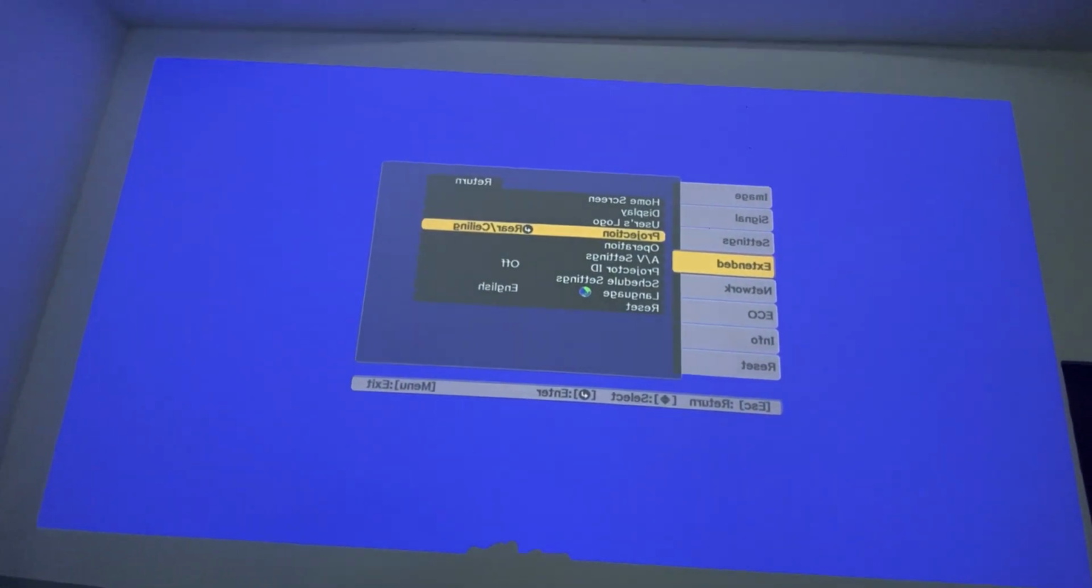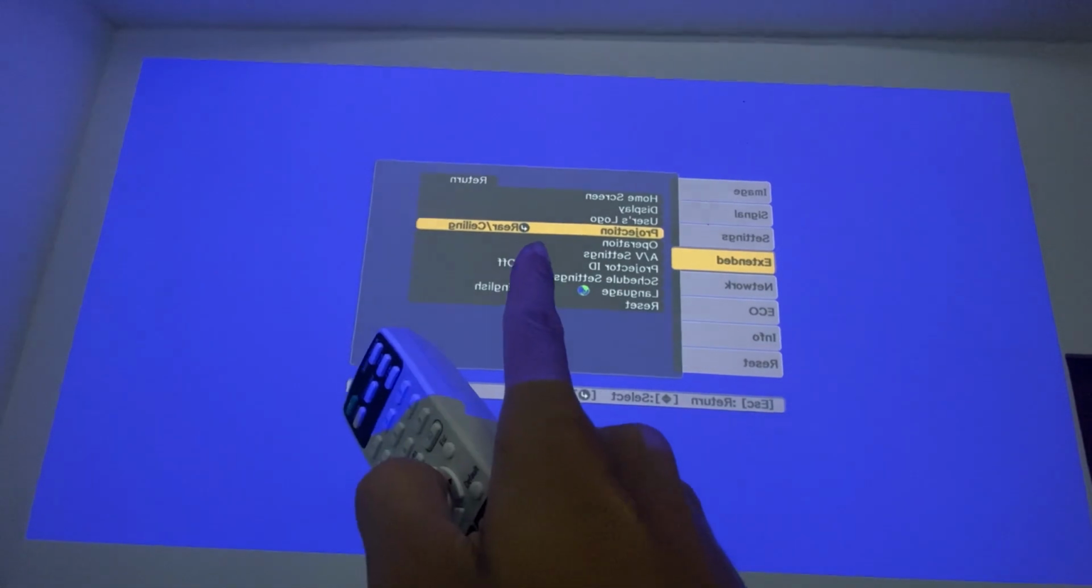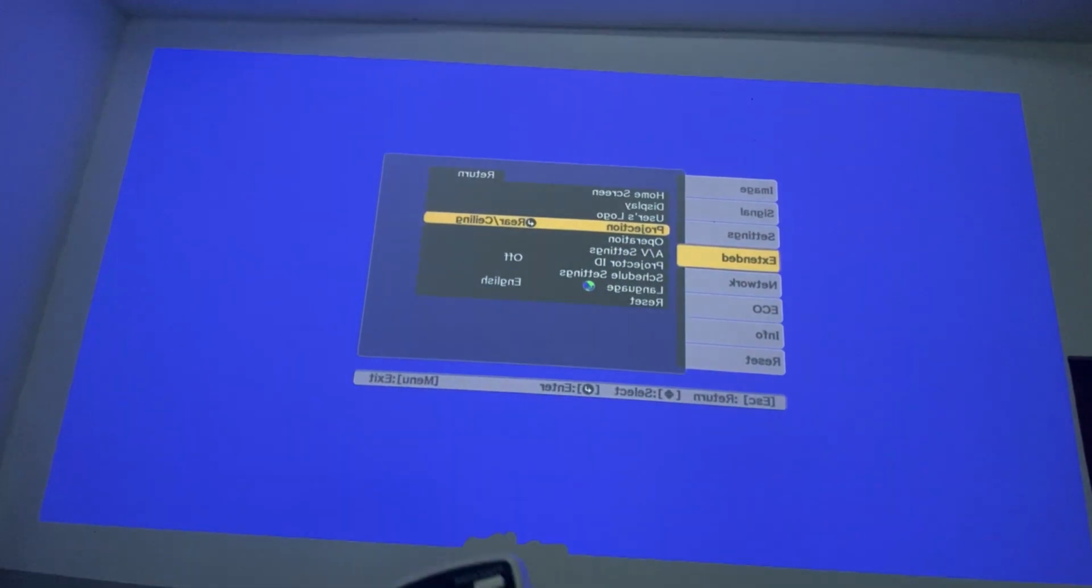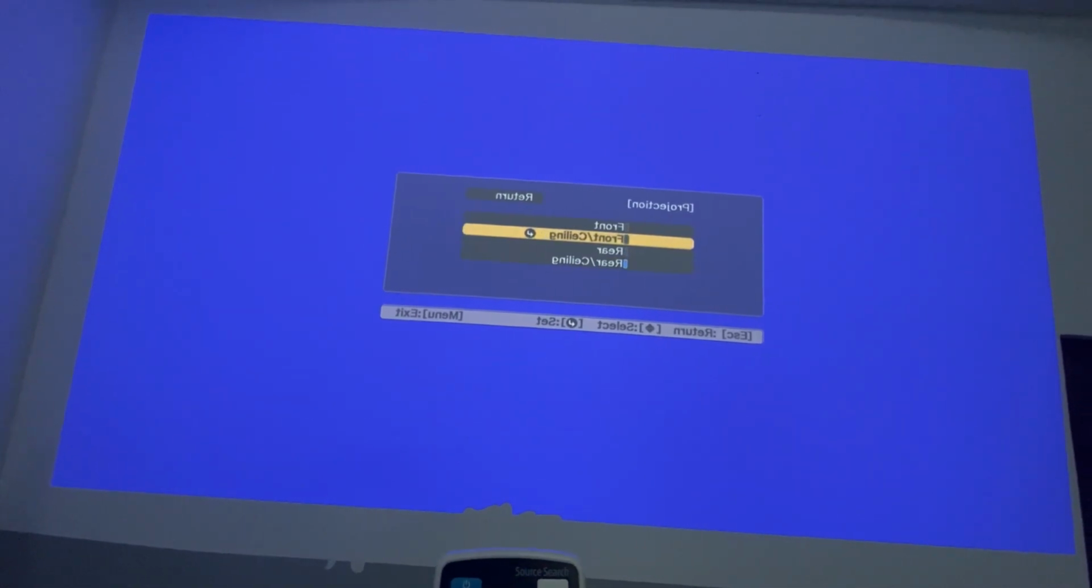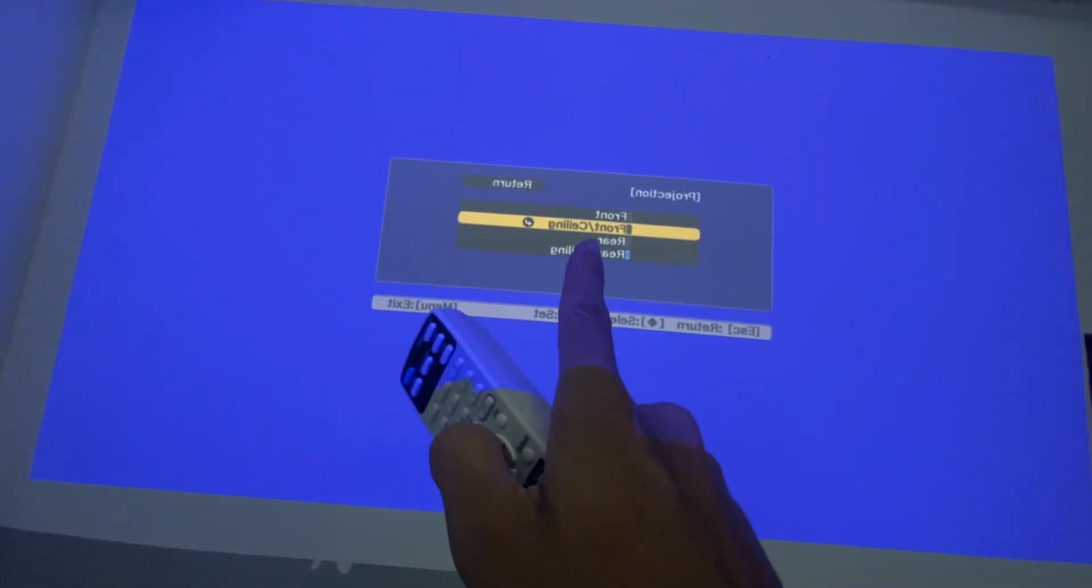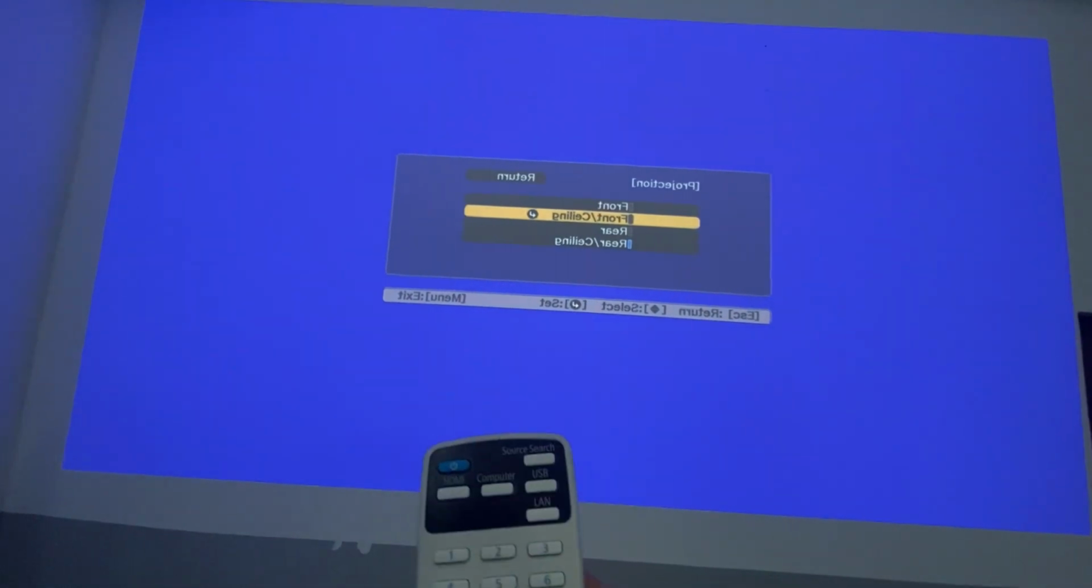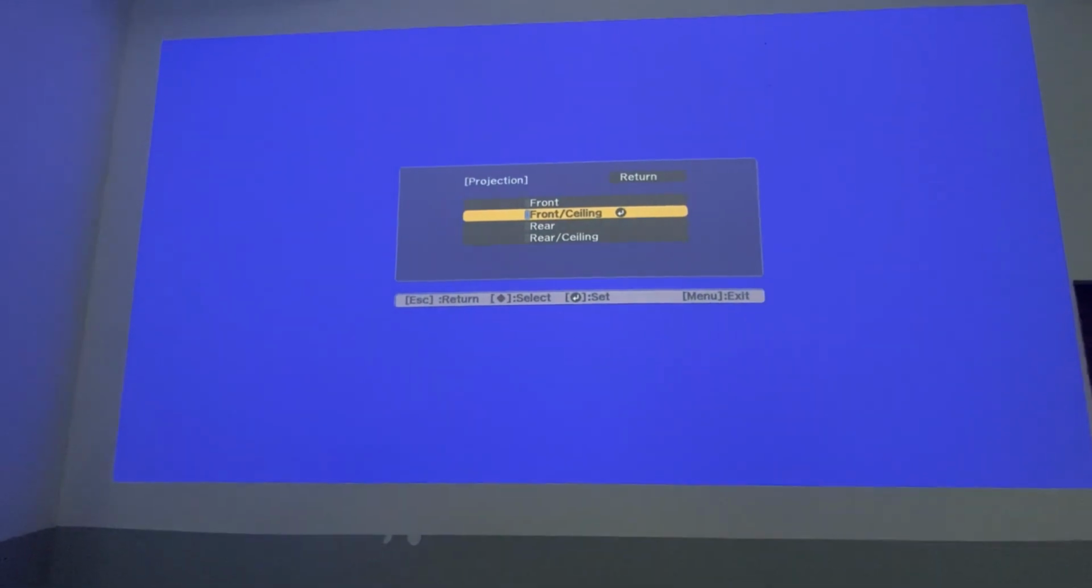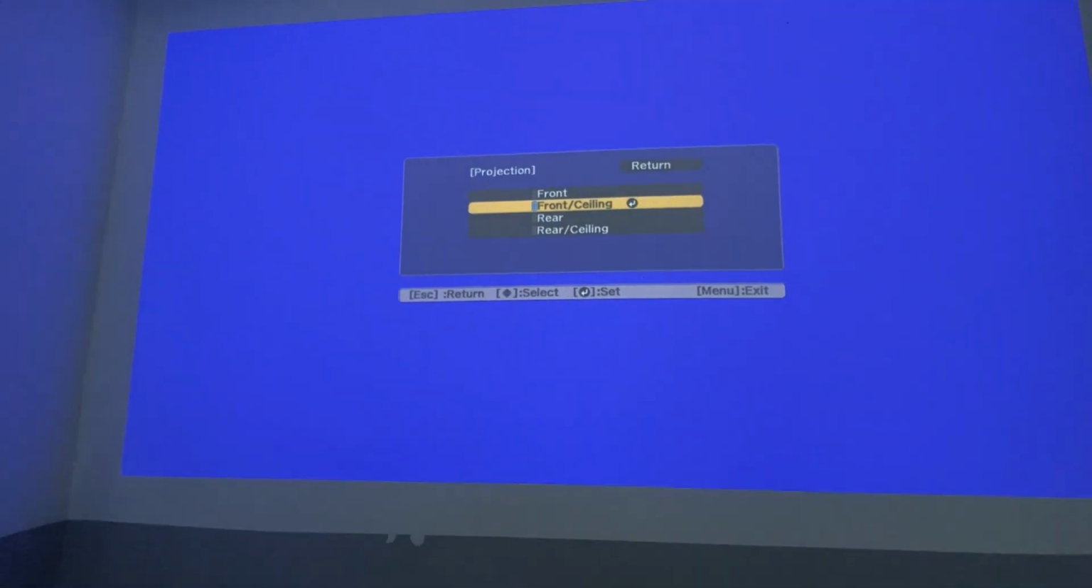LCD projector. Here, Projector, yes, select on it and choose the front ceiling. Choose this one, yes, front ceiling, and click OK. So now it is rotated. Yeah, it rotates to normal.